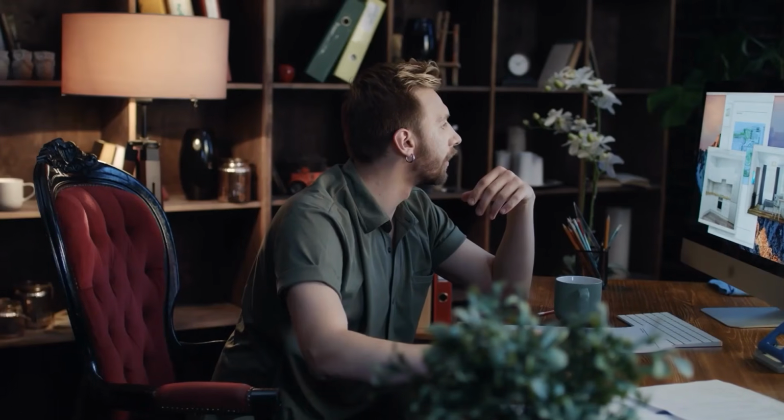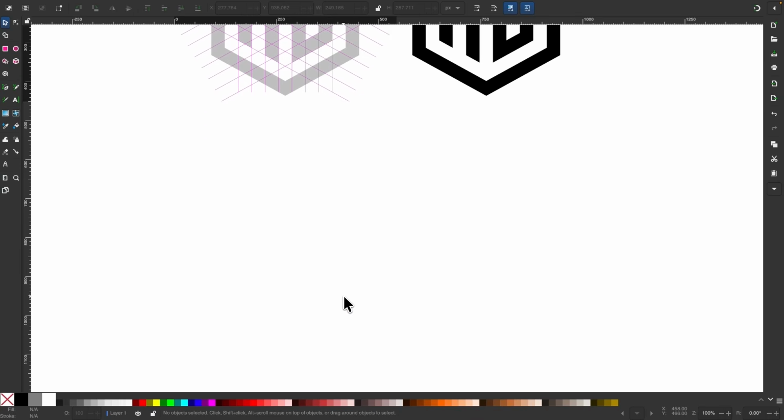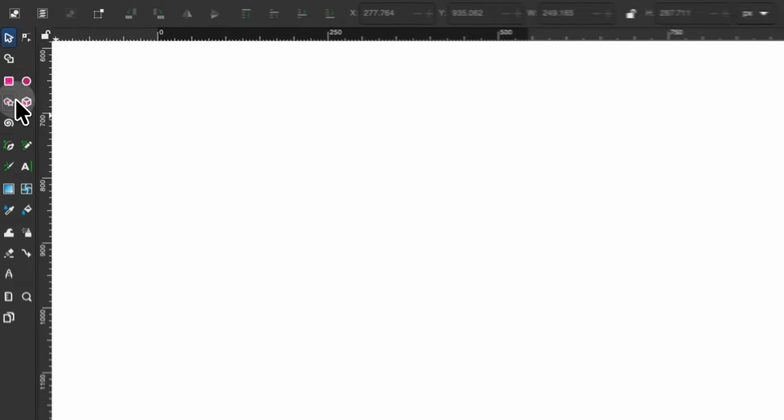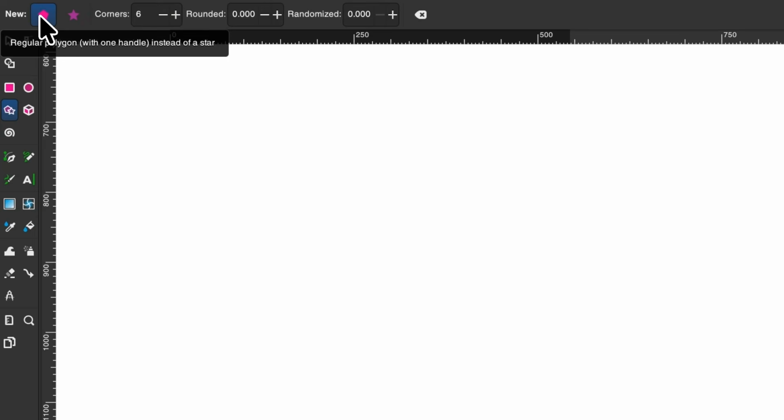And with that out of the way, let's get started. So I'm going to move this off the page, and I'm going to start out with the Stars and Polygons tool, and I'm going to choose the polygon option, and I want to make sure I have 6 corners and rounded and randomized both set to 0. So go ahead and pause the video and put those inputs in there if you don't have them set already.